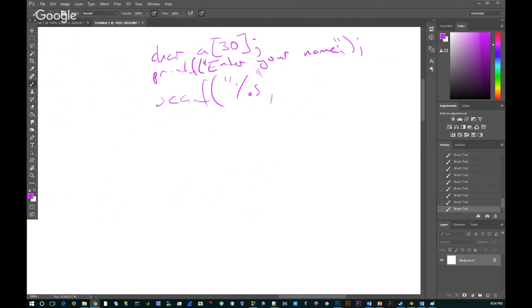Now, that's pretty good, but the problem here is that the user can enter a string of any size. Okay. So we have to be very careful here.